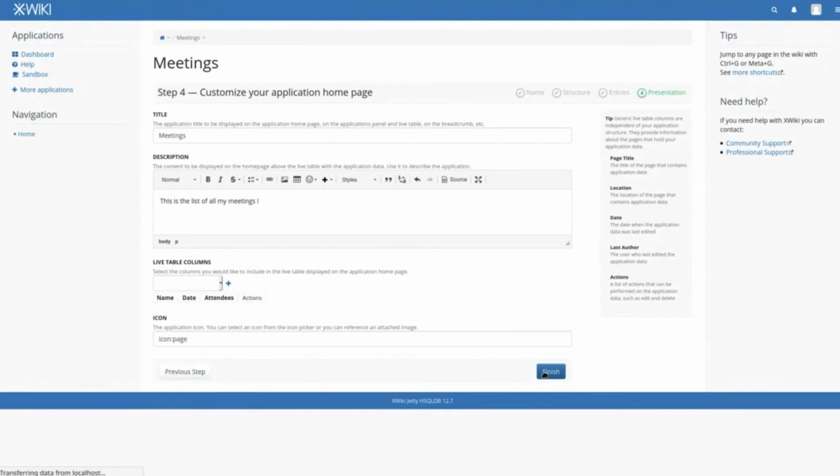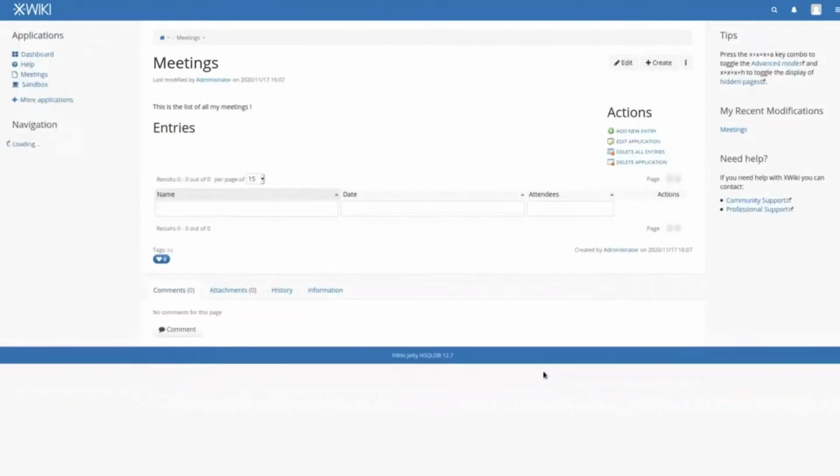And just like that, what we've done is that we've created an application. So we created a document type, which is a type that allows to store meetings. And we've created really the infrastructure, the structure that is needed in order to store meetings within our wikis.